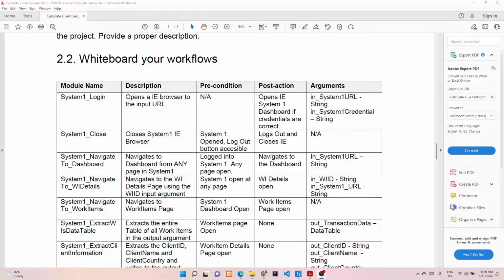Alright, so let's start with the System1 login. This workflow needs to have two in arguments, one for the System1 URL and the other one for the System1 credential. And the task of this workflow is to open our browser and then input the System1 URL.